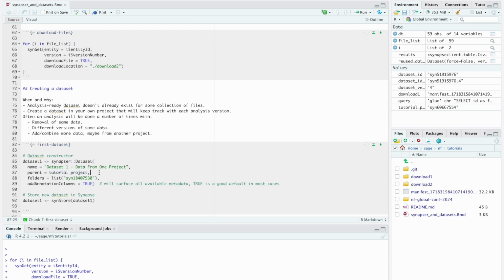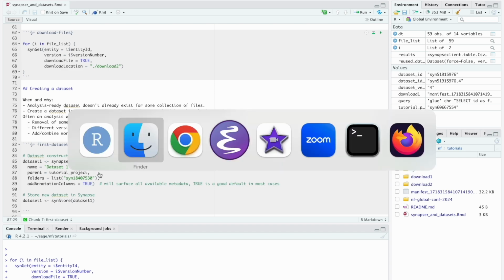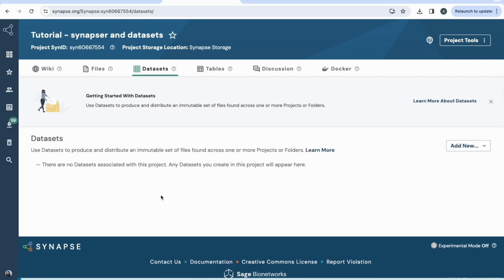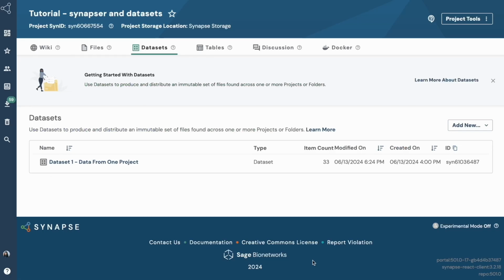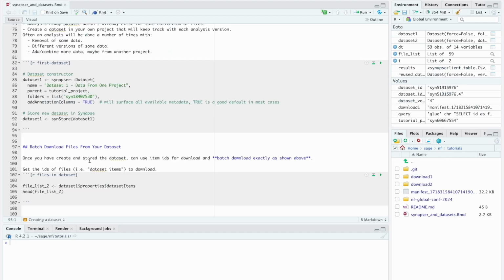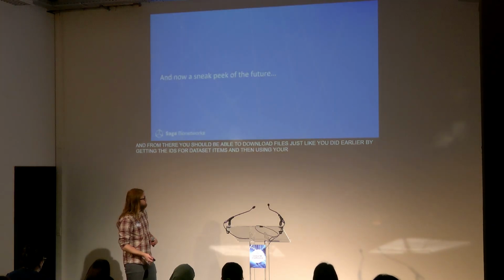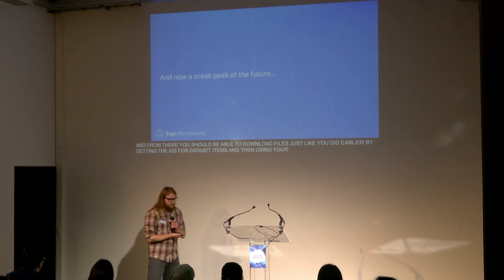You just need to have a project that you can store it in. We already set up a tutorial project with no data sets yet. But after you run your dataset creation, you'll see your dataset created in the project. And from there, you should be able to download files just like you did earlier by getting the IDs for dataset items and then using your loop.